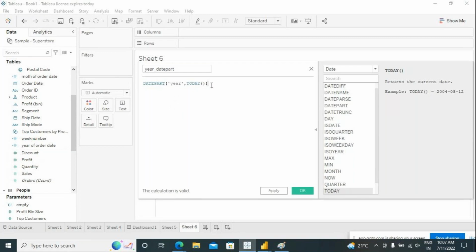So what will it return? 2022, we can get it. Same way we can write date part in single quotations, month, comma, today. It is case sensitive, month and year. You need to mention them in small letters. It's case sensitive.